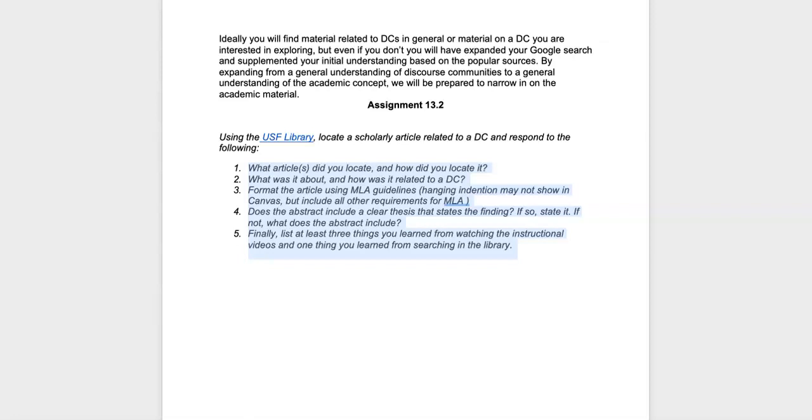Number 4. Does the abstract include a clear thesis that states the finding? If so, state it. If not, what does the abstract include? Number 5. Finally, list at least 3 things you learned from watching the instructional videos and 1 thing you learned from searching in the library.